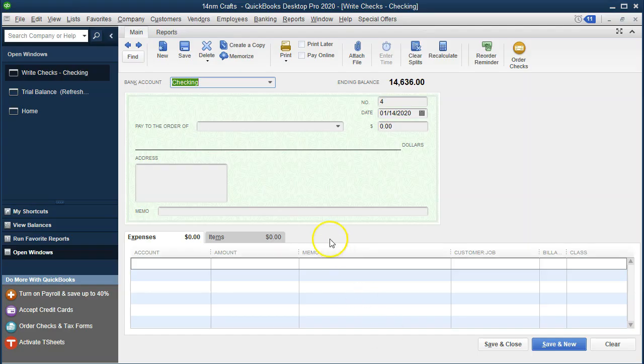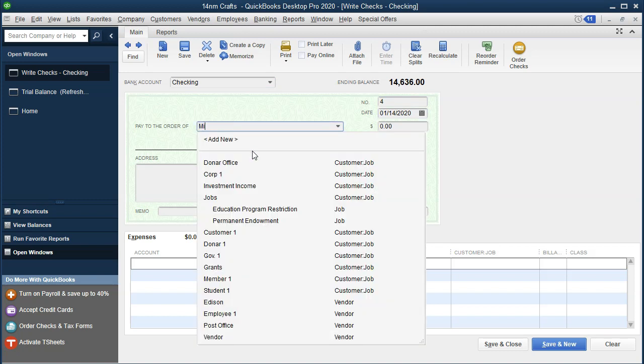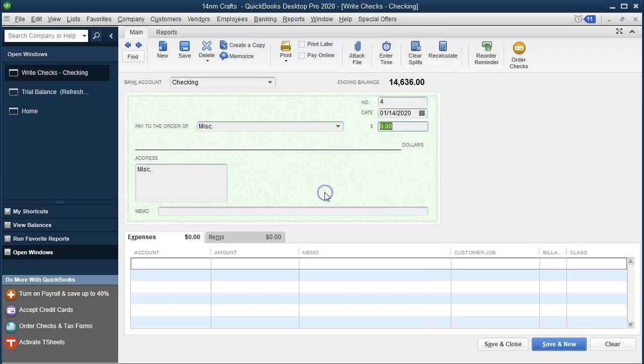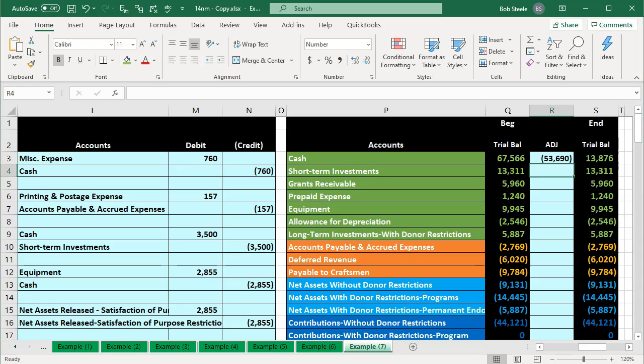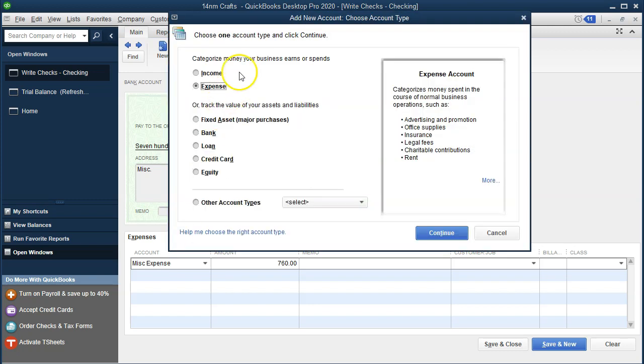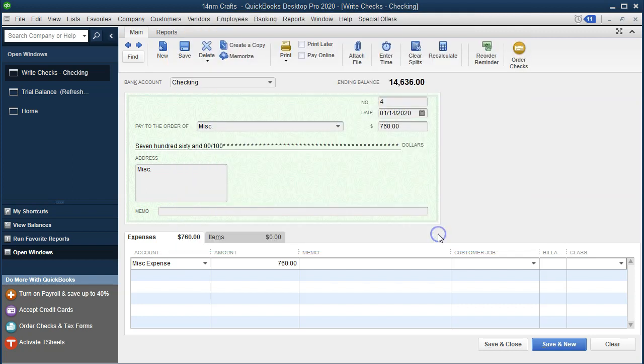I'm going to go back to the checking, and then miscellaneous. I'll set up the vendor, miscellaneous vendor, unknown vendor, unknown account. So we'll say it's the miscellaneous vendor, and that's going to be the 760. And then we're going to set up the account, which is going to be miscellaneous expense. So I'll just put miscellaneous expense and set that up. It's going to be an expense type of account. We're going to say continue. Looks good. 760, class, fundraising.